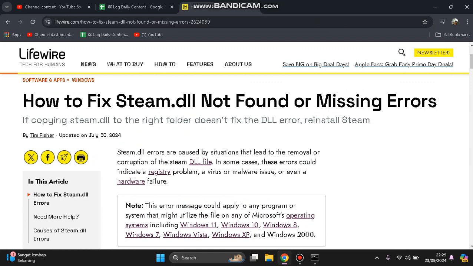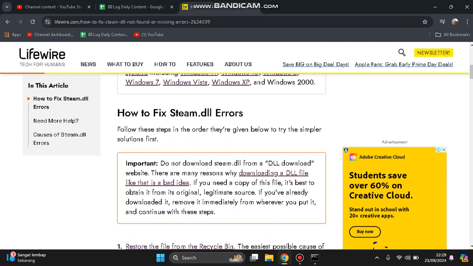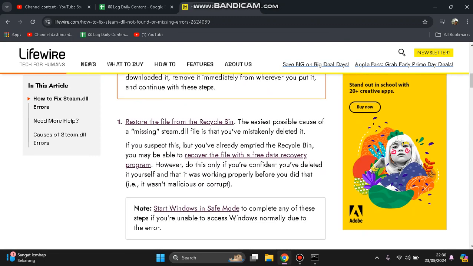So I don't recommend using pirated or cracked games. Please purchase the official games from Steam. Especially in this case, you have to purchase, download and install from Steam, so you will not encounter this error. But if you encounter this steam.dll not found or missing error, this is how you can fix it.